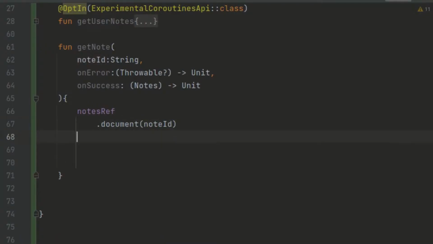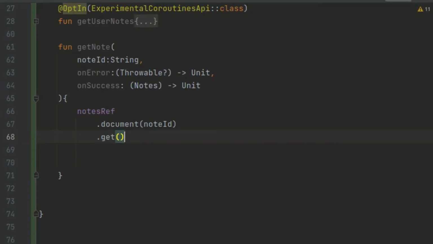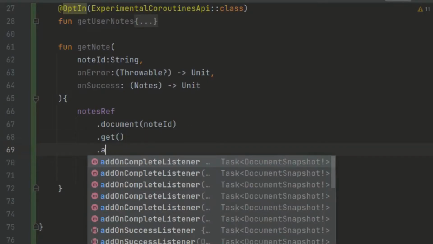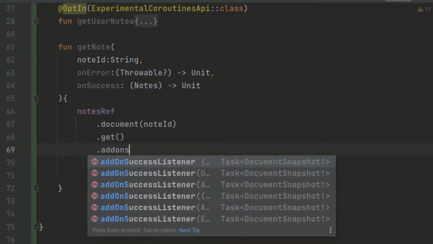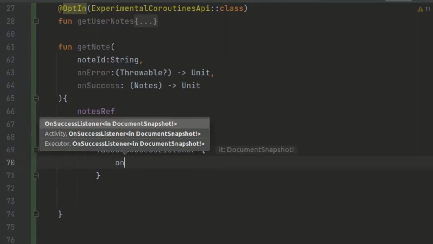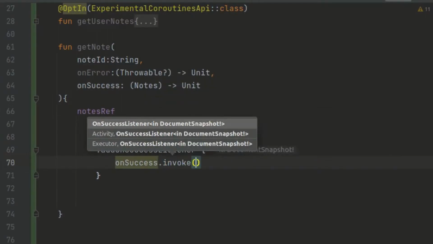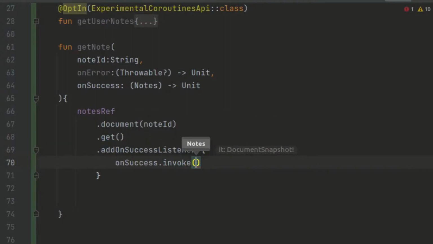And for that case, we have obtained the ID. So we want to get this node, and we can just call here get, and this is going to help us to retrieve that document. And we can add here the onSuccessListener, and here we can just call here our onSuccess method and invoke it, and we pass it with the object.